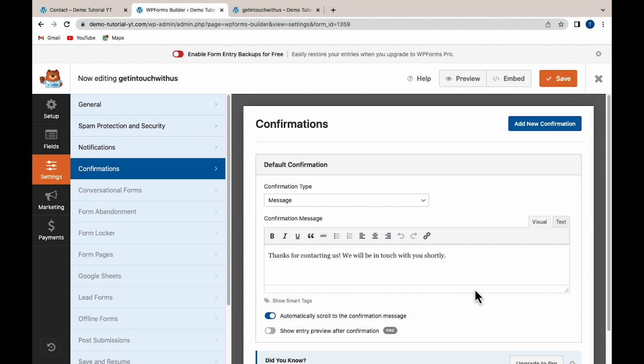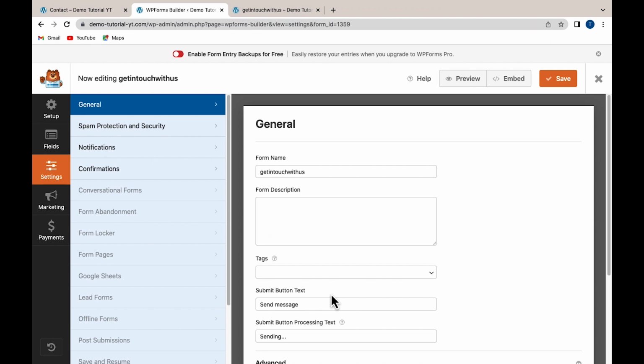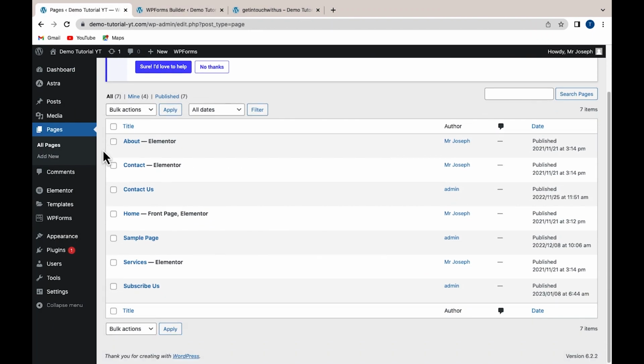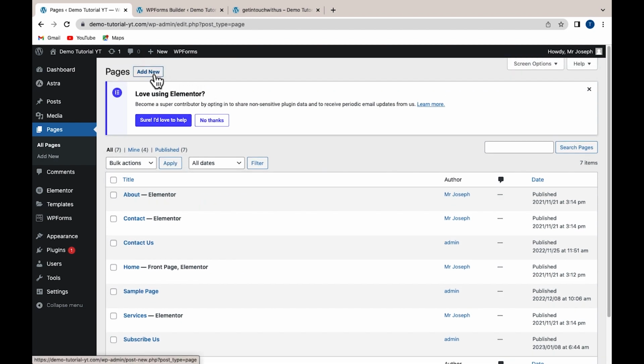So I'll click on save. So with this, guys, we have created a form, and the next step is to add this form to our contacts page or to any page on our WordPress website. So I'll go back to my admin dashboard. I'll go to pages. You can select any page that you want to add your contact form to, or you can also click to add a new page.